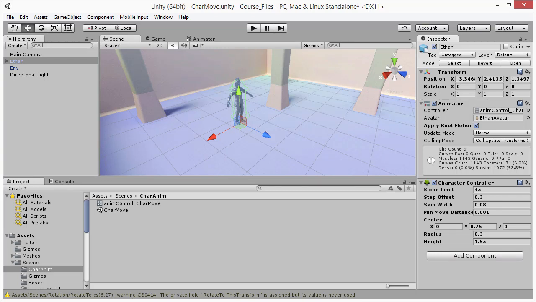At this stage, we've now created an animation controller which features a blend tree that allows us to blend between different animations for the Ethan character. What I want to do in this movie is to create a C# script file that can access the parameters of the blend tree and drive the animations.